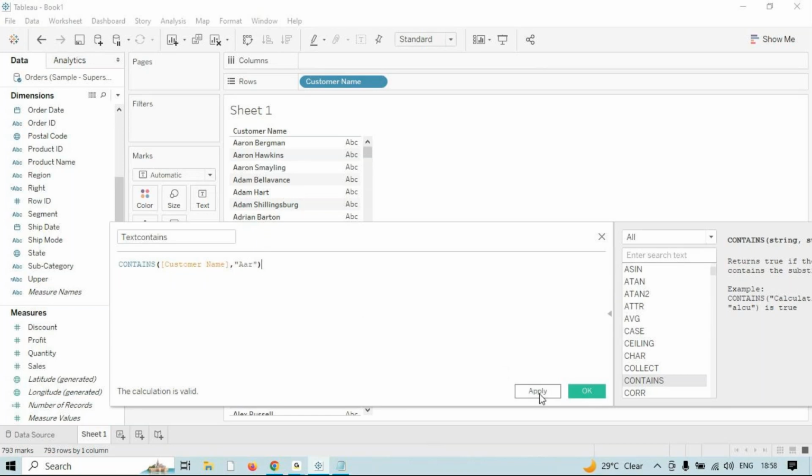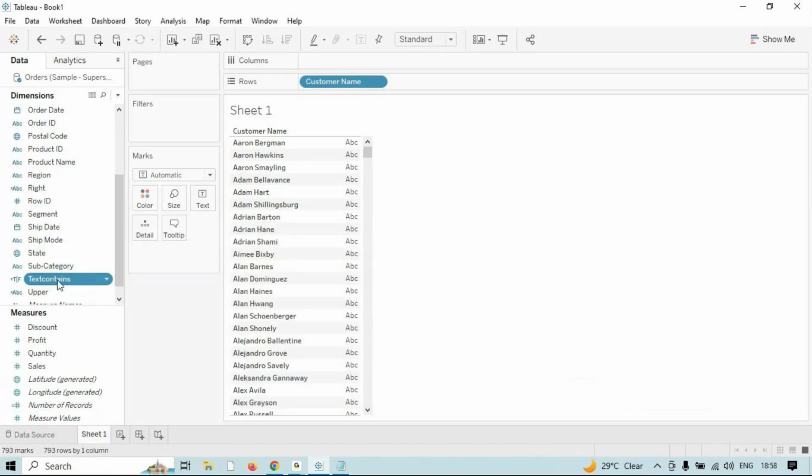Apply. The reason I'm typing in this way in Tableau is that in a few functions it will take only case sensitive input; it will not work otherwise. I'll tell you more once we go to the date function, where only case sensitive will work. Now I'll take text contains.